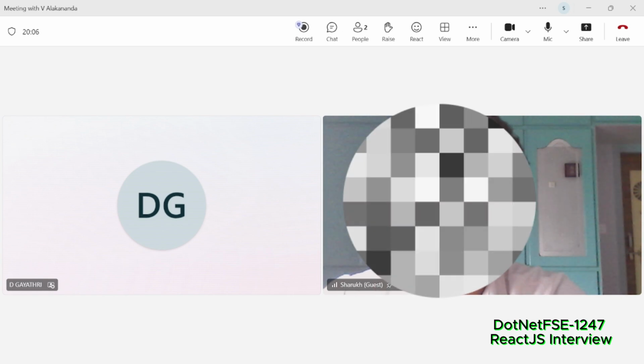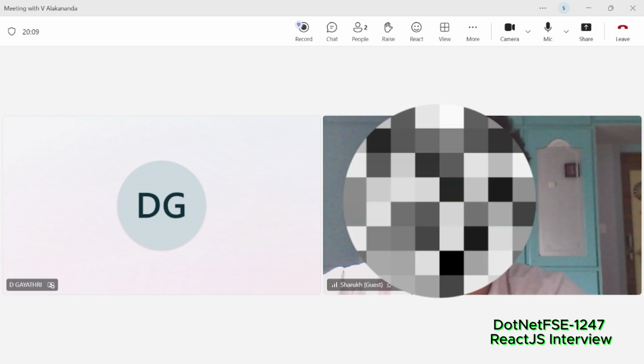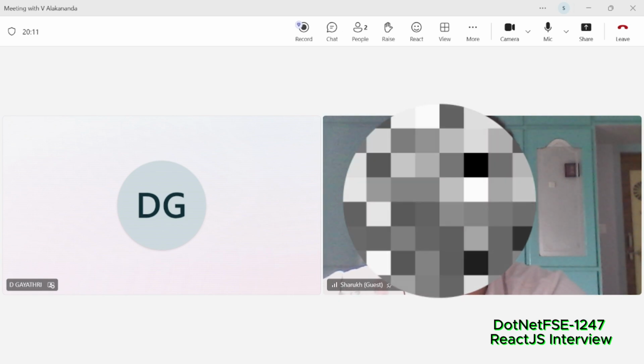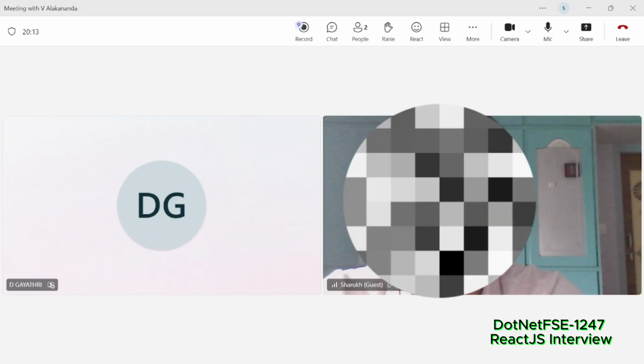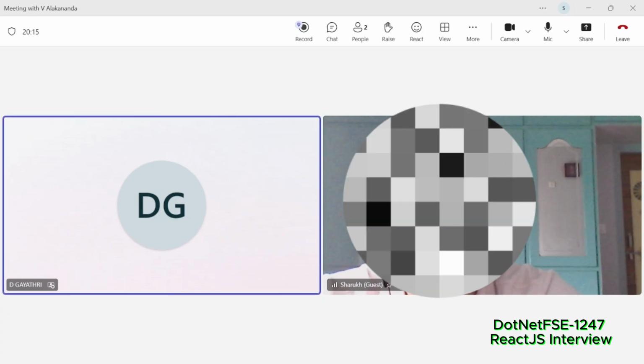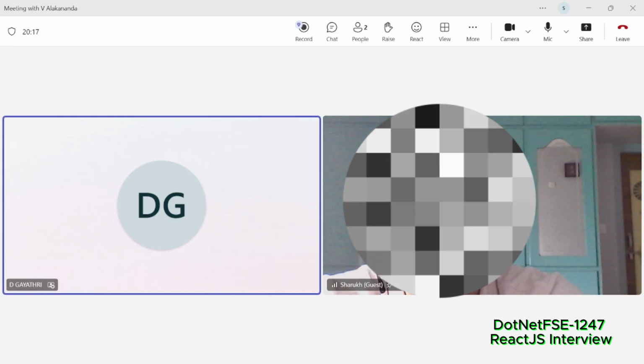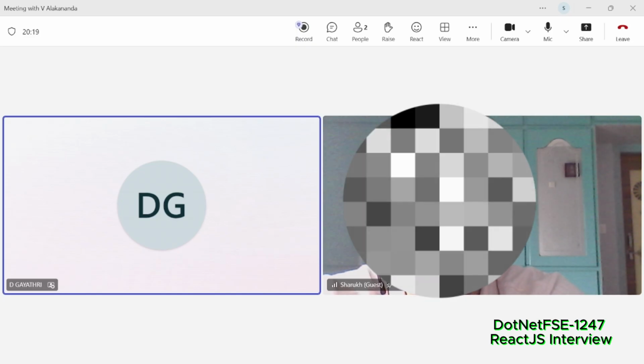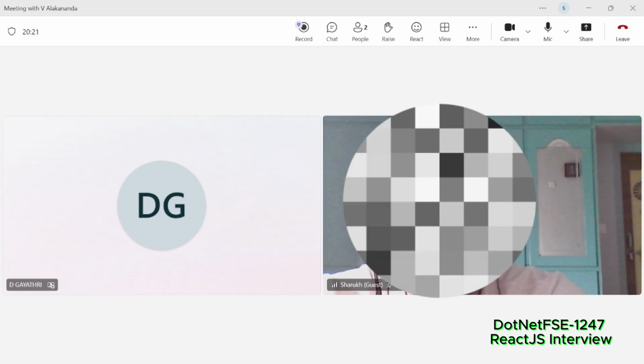Sorry, Gayatri, I haven't known much about Redux middleware. I will go through it later. Okay, it's fine. Redux Toolkit, are you aware of that? Redux Toolkit. Yes, yes.